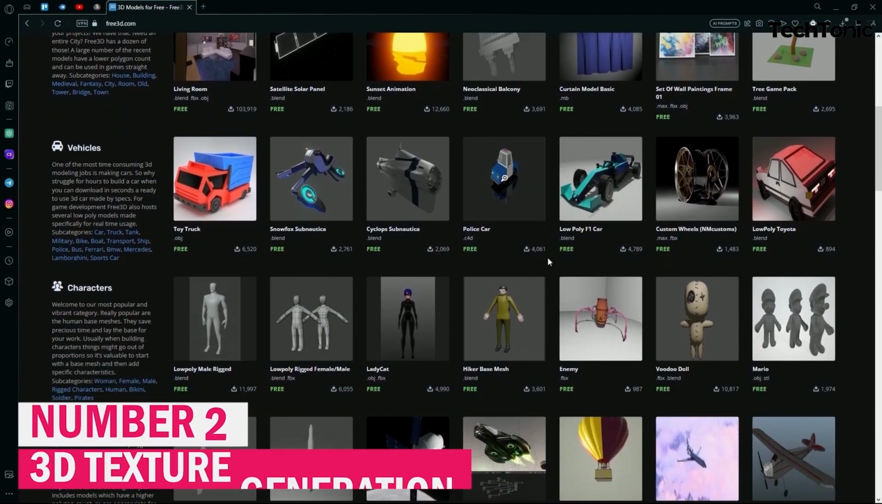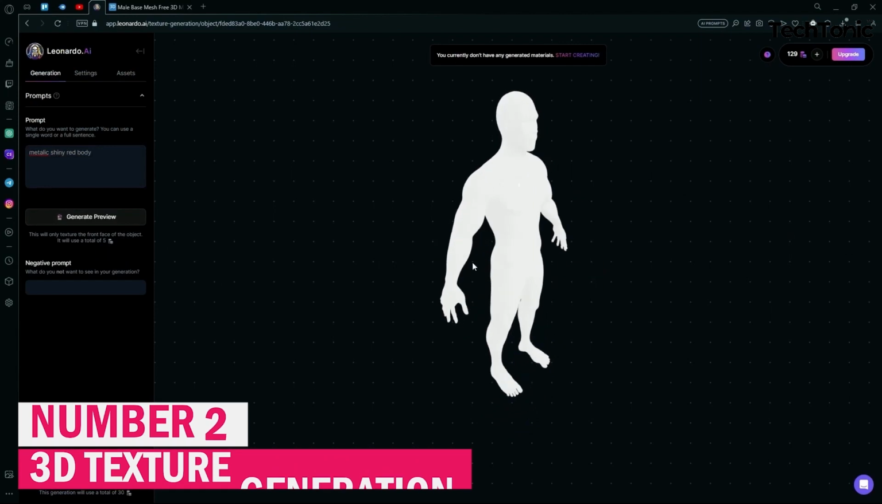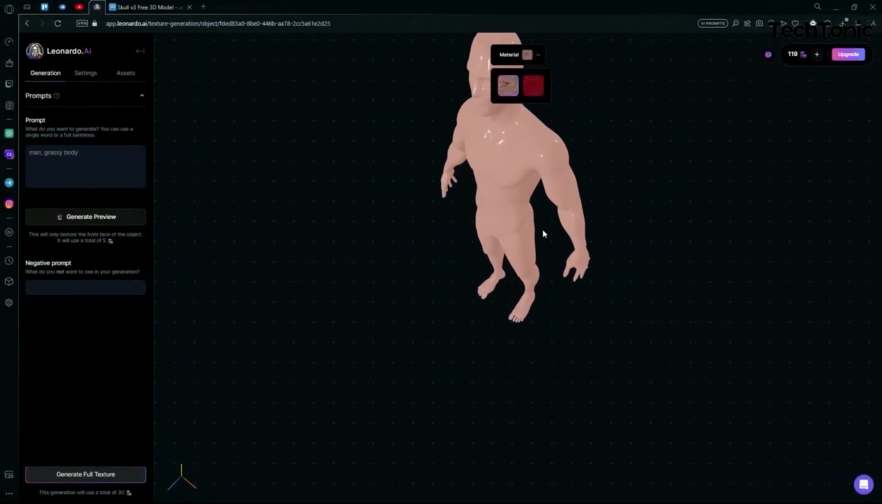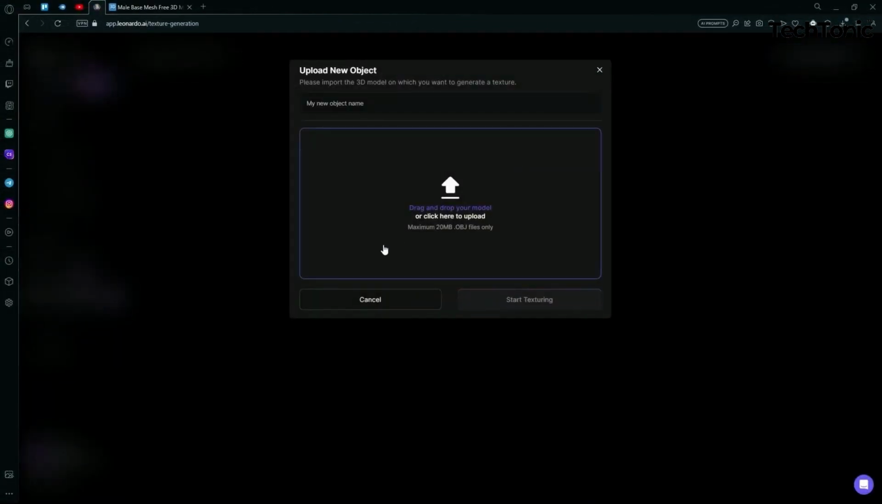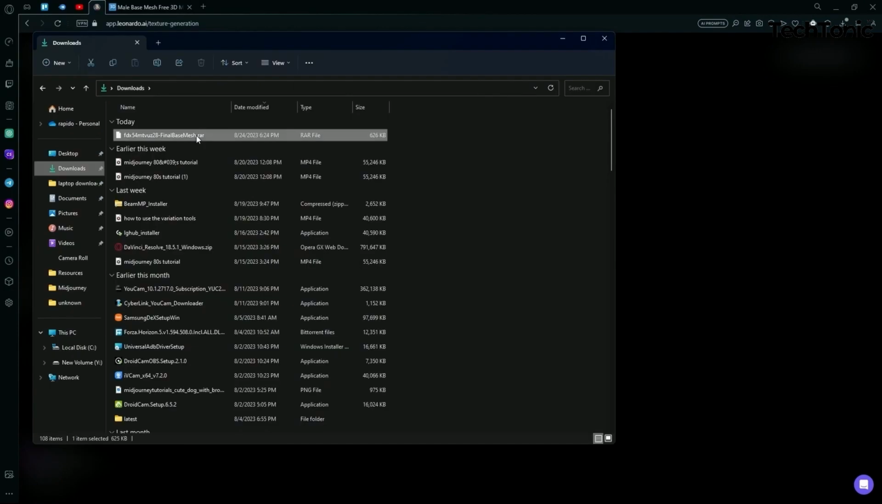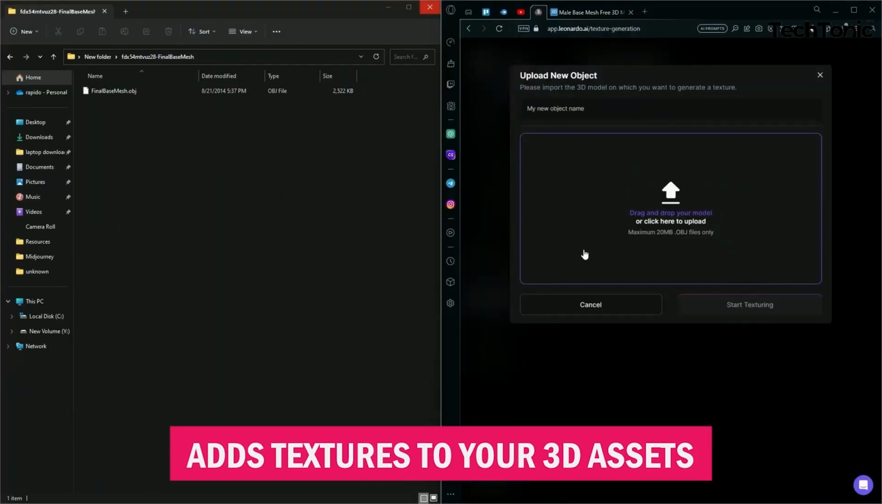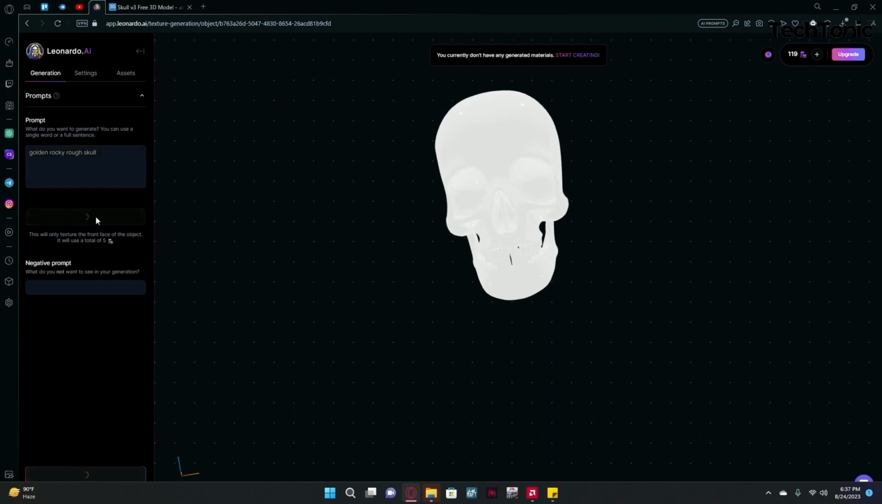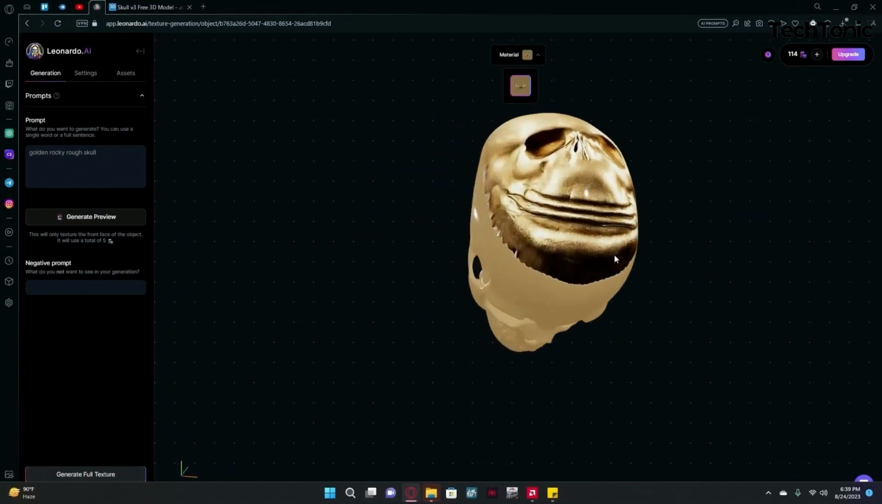2. 3D texture generation. Ever wanted to breathe life into your 3D creations effortlessly? Leonardo AI makes it possible with its 3D texture generation feature. Simply upload your OBJ files and witness the magic unfold as contextual intelligence adds textures to your 3D assets. From sleek surfaces to intricate details, each texture adds depth and personality, turning your models into captivating works of art.